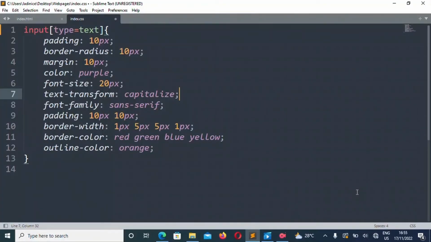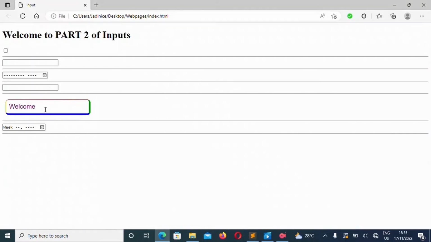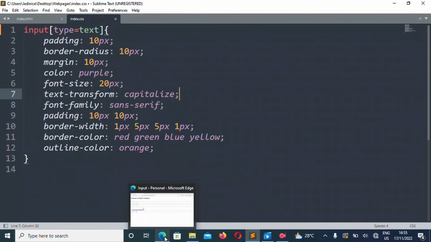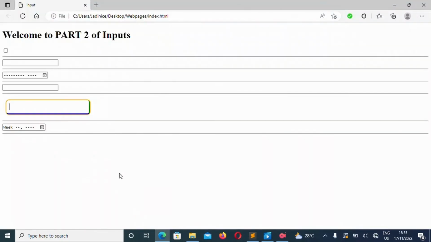Well, so you've seen exactly how we can style an input in CSS3, and we've styled the text input, and there are some things that I'd like to quickly explain. Number one, the color. When we made the color purple and we wrote our text, the text became purple, and this means that the color was meant for the text.